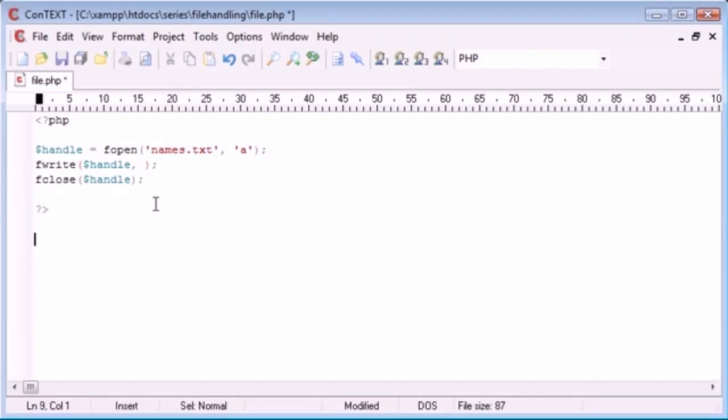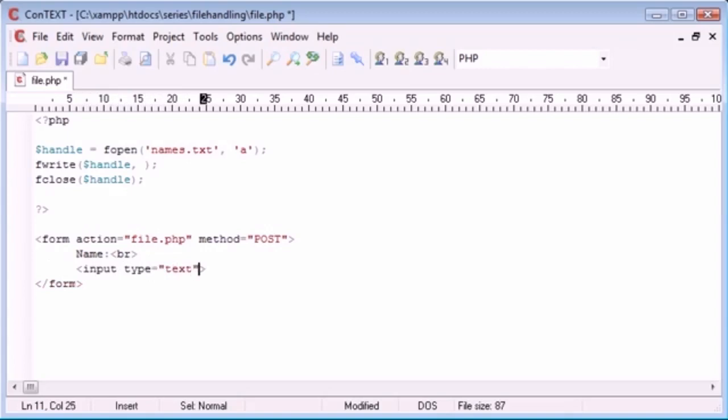Now I'm going to come under here and create a form. The action of the form is going to be file.php, the file we're currently using, and the method is going to be post. Now I'm going to end the form, and specify a form field for the user to enter a name. So name, and then input type equals text, name equals name.